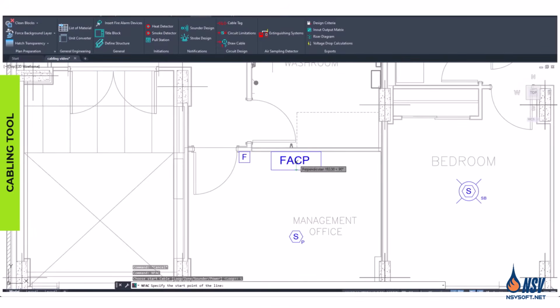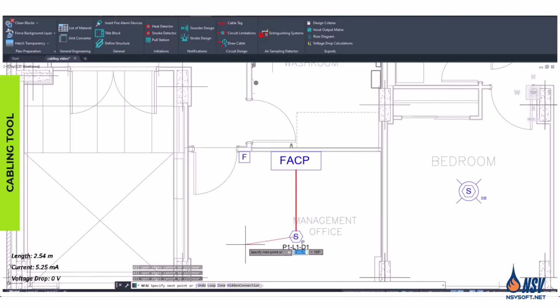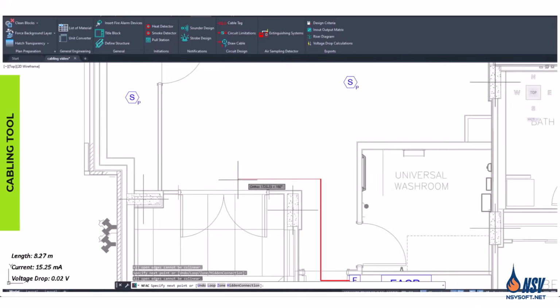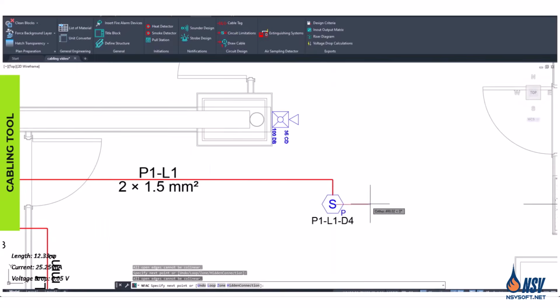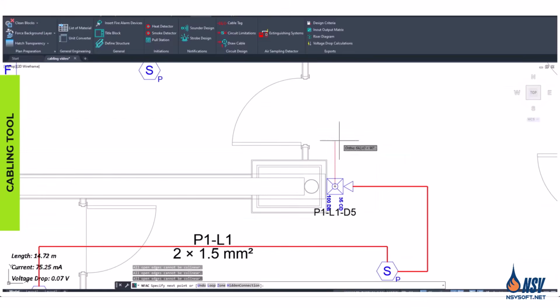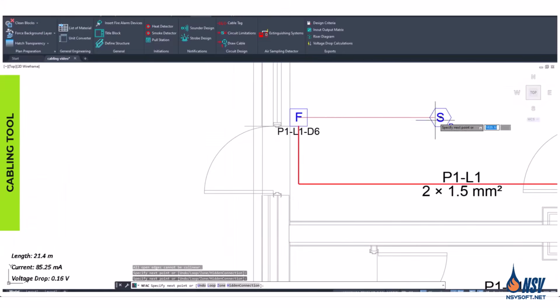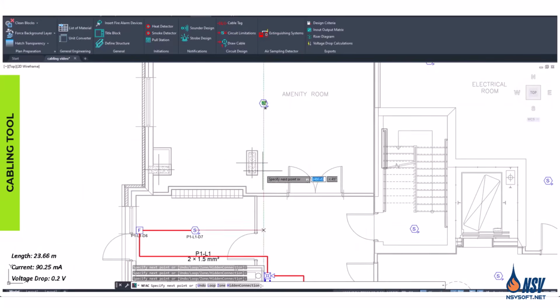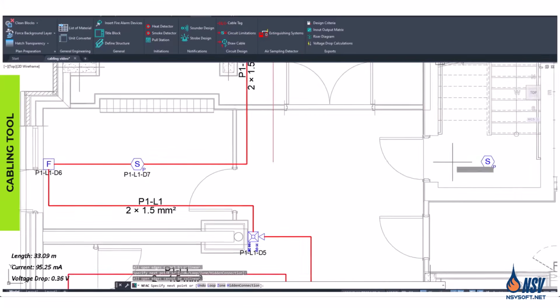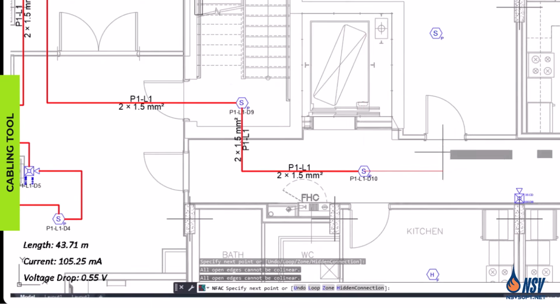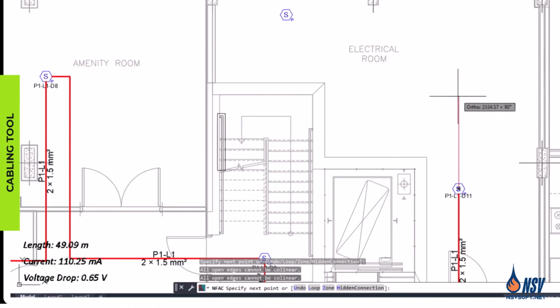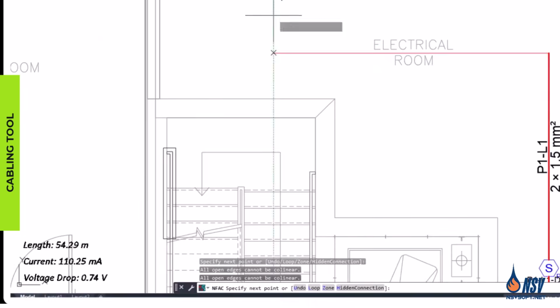Cabling begins from the fire alarm control panel. From there, you will connect all the devices in accordance with the circuit class, the project design, and the site-specific requirements. As you connect each device, the software automatically assigns an address based on the device tag you selected in the draw cable form. In the lower left corner of the screen, you can monitor live data, including cable length, current, and voltage drop, giving you instant feedback as you design.